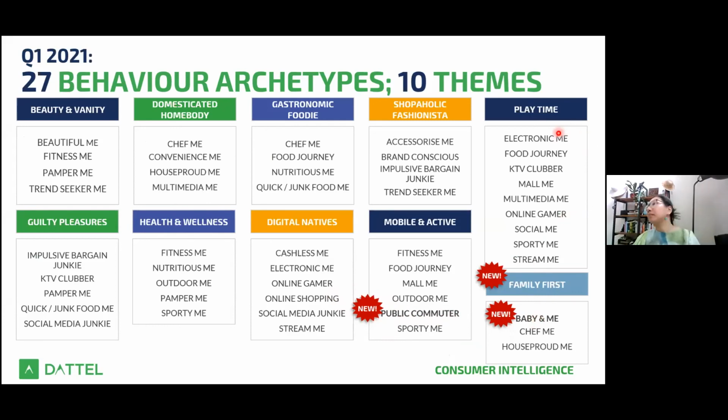Now, I know there probably are a lot of questions also about what each of these archetypes mean. I'm just curious, would you be interested in another webinar where we go through these behavior archetypes and look at how these behavior archetypes have changed, and how consumer behavior according to these behavior archetypes has changed from Q4 2020 to Q1 2021? Would you be interested in that?